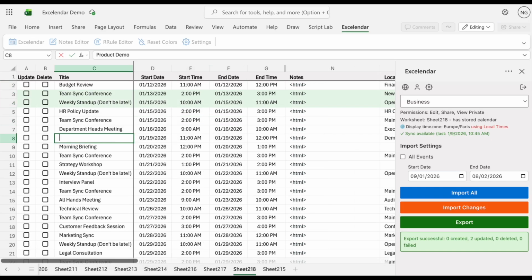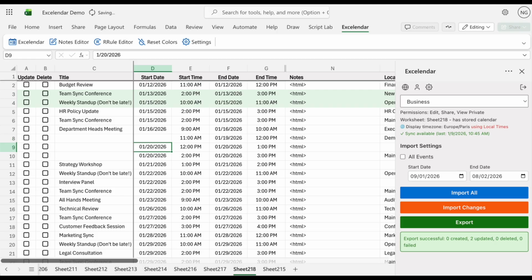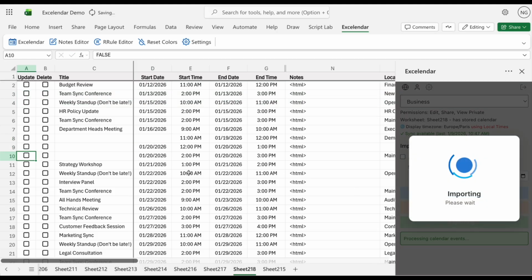Usually, you would use import changes to update the sheet with recent changes made to events in Outlook. But if for some reason data has been deleted by mistake, or you want to undo edits that haven't yet been exported, you can simply click Import All to import the missing data.